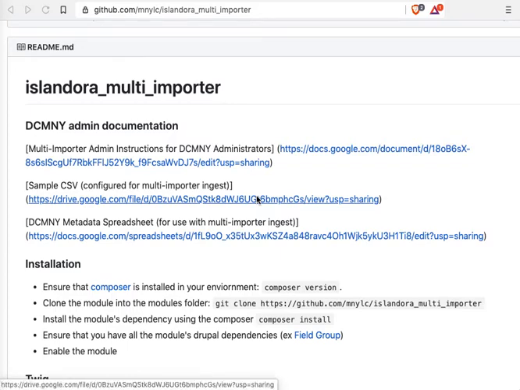Islandora Multi Importer is a tool that allows you to batch ingest objects using a CSV file, basically a spreadsheet, for your metadata, instead of a collection of fully formed MODS XML files. To use it, you'll need the following: a CSV of your metadata. A template is available on the ARCA support site. A twig template that tells IMI how to process your CSV, which is also available on the ARCA support site. And a zip file full of your objects.